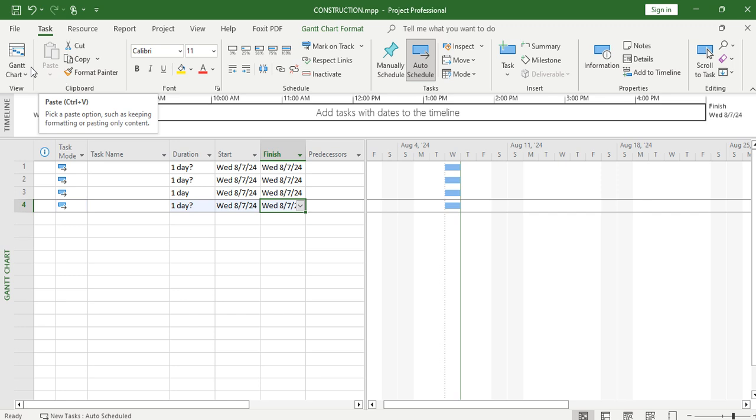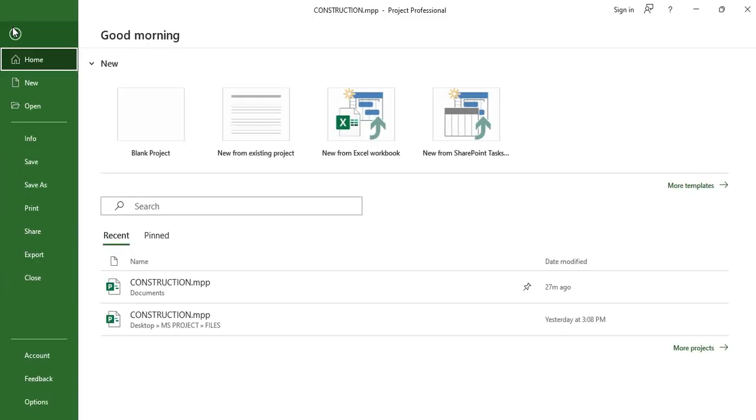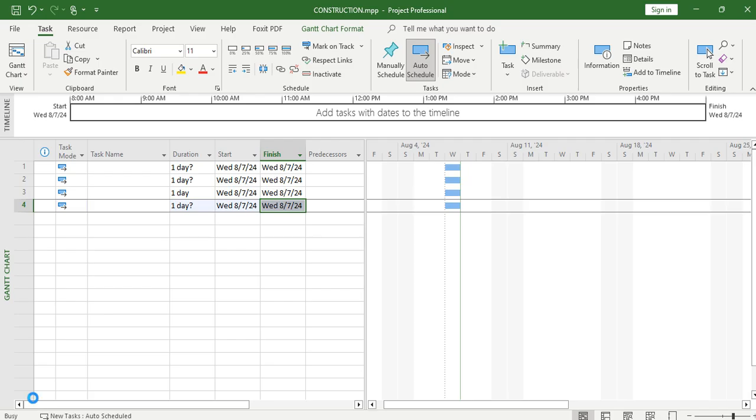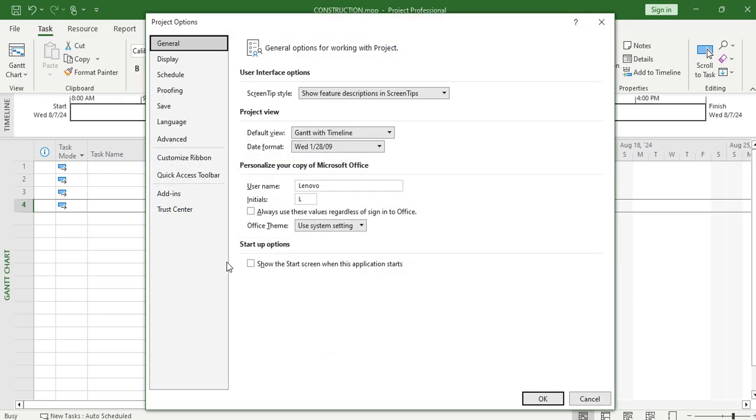So going to our backstage view, we could come to options to be able to edit our settings. So here we have the general, display, schedule, proofing, and all these are the various tabs in which we have to edit to set our preferred settings.